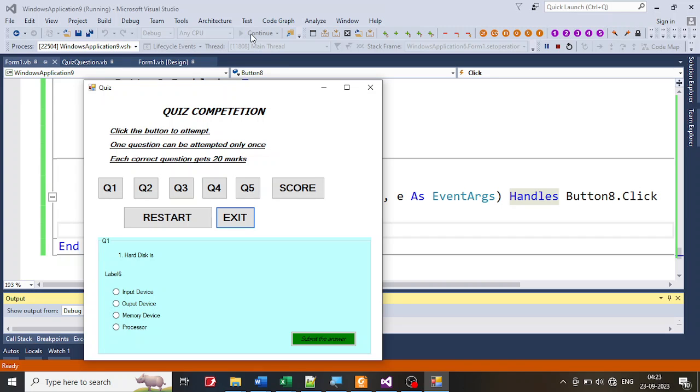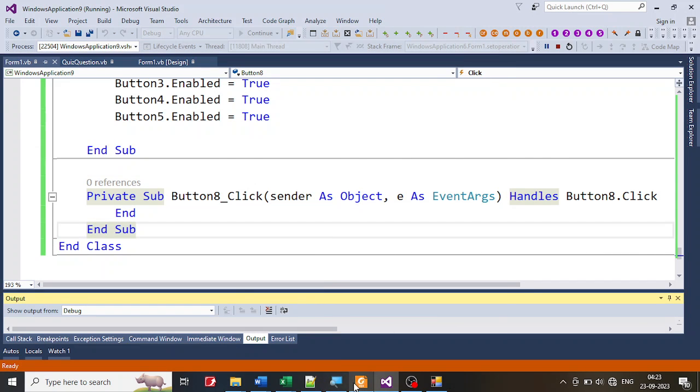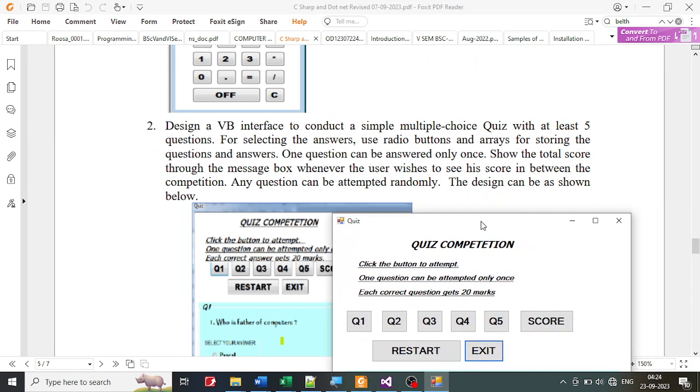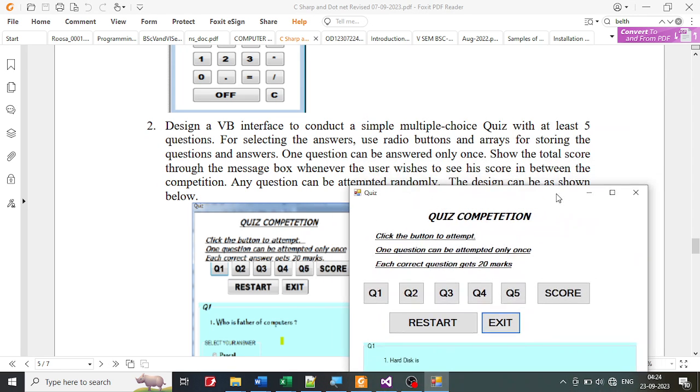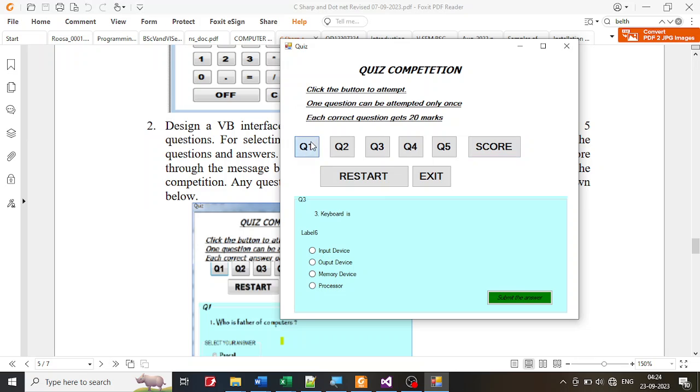So you have the question with you. Let's look at the things that they have said, and are we doing it? What did they say? Okay, we have used arrays, we have used the radio buttons. It's done, and the questions can be answered in any order. What is the next thing? Show the total score whenever they want. They can show it whenever they want, and any question can be attempted in any way. That is also done. So question number 1 is attempted. What is the hard disk?